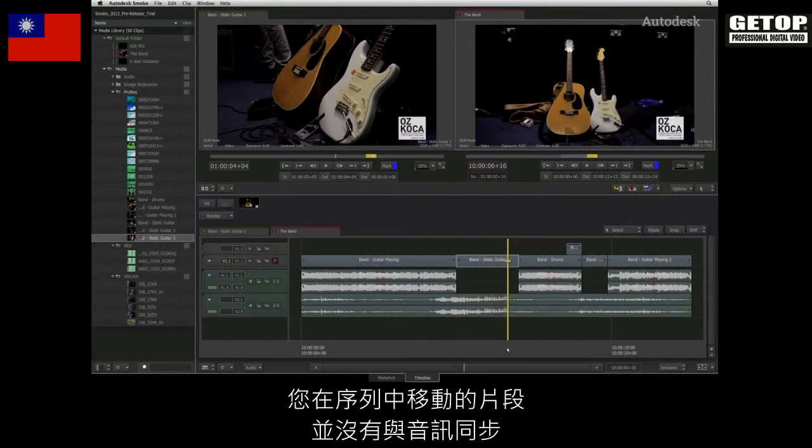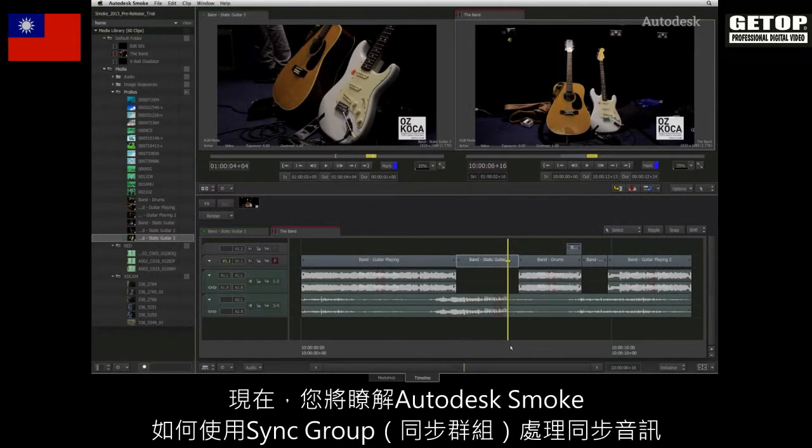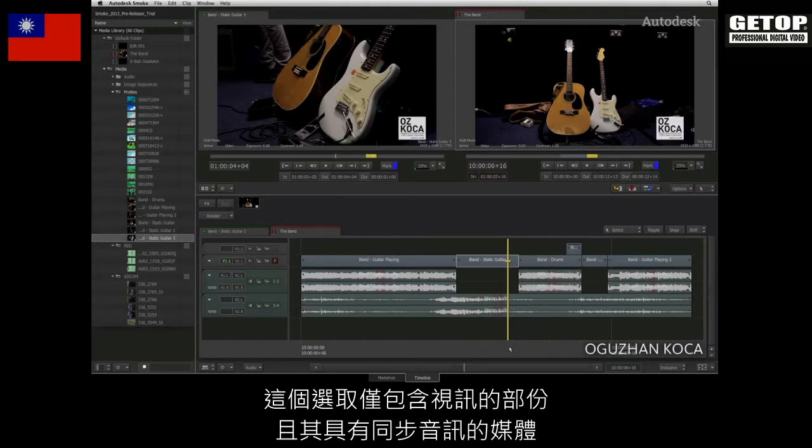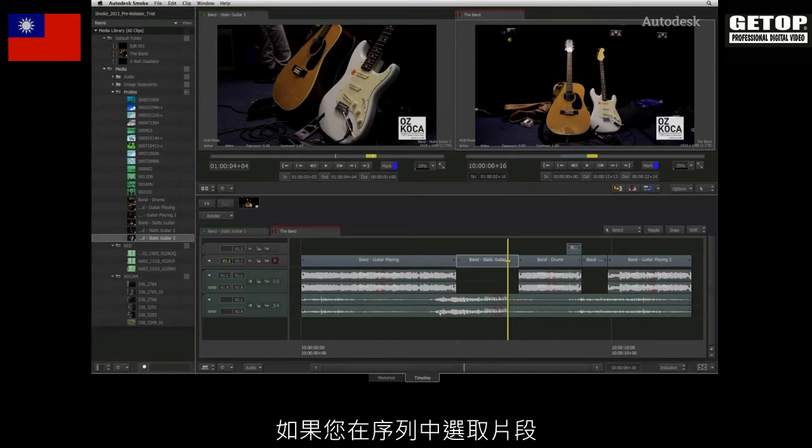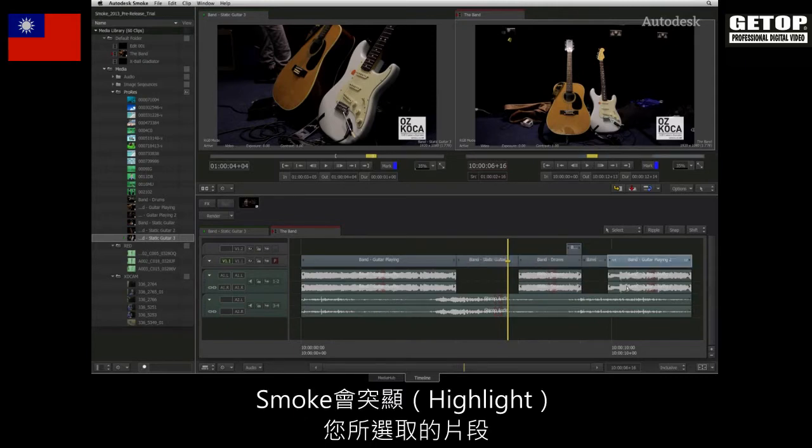Previously, you moved the segments around the sequence that had no synced audio. You'll now see how Autodesk Smoke works with synced audio using sync groups. This selection contains a mixture of video-only segments as well as media with synced audio. Currently, if you select any segment in the sequence, Smoke will only highlight the segment that you have selected.